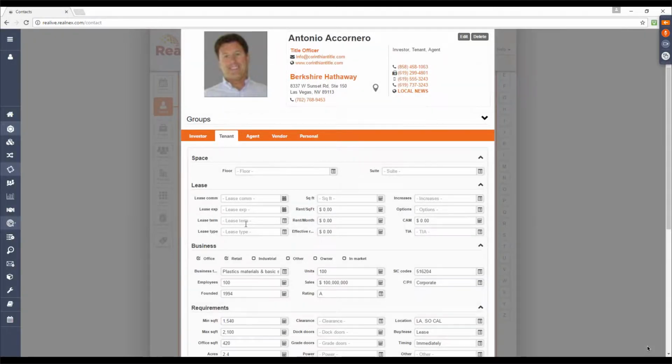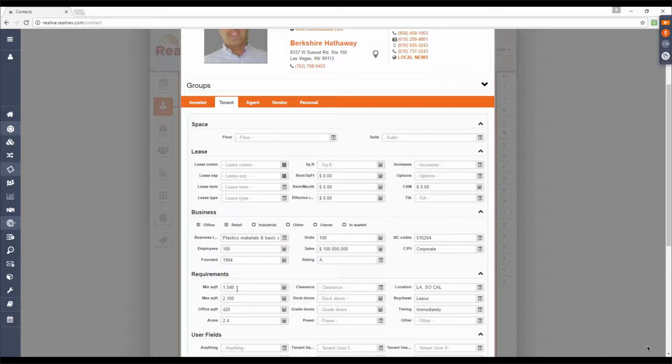So we can come over here and say, when does their lease start? When does it expire? What is their term? What is their type? What are they paying? What's their square footage footprint? What's their effective rent, CAM charges, taxes, TI, etc.? If I want, I can even say what type of business they're in. What are their requirements for space? How much space do they need? Are they growing? Are they contracting, etc.?